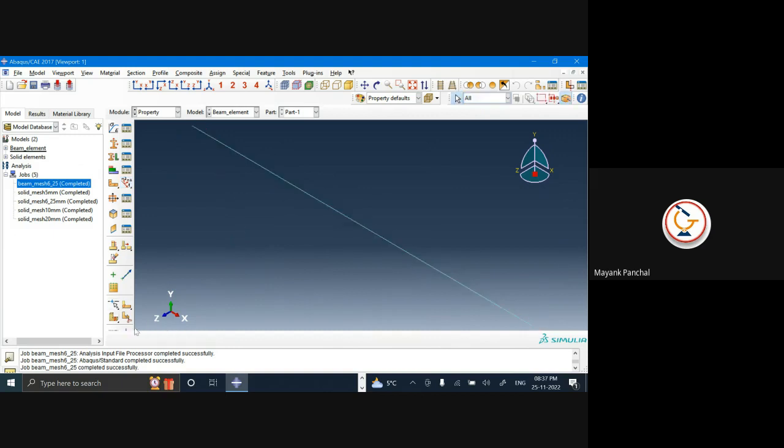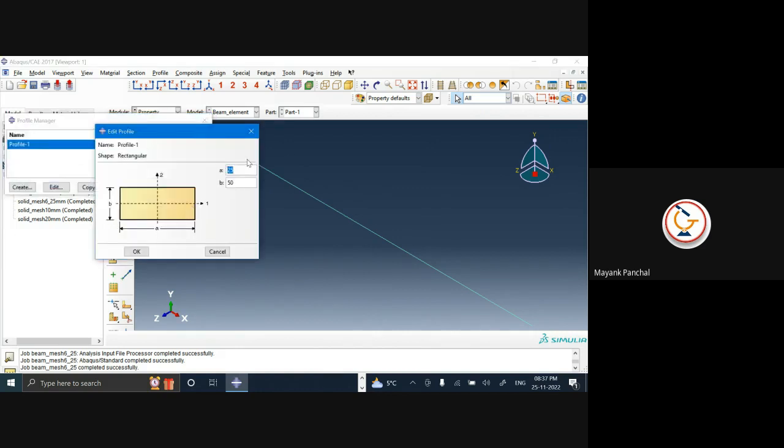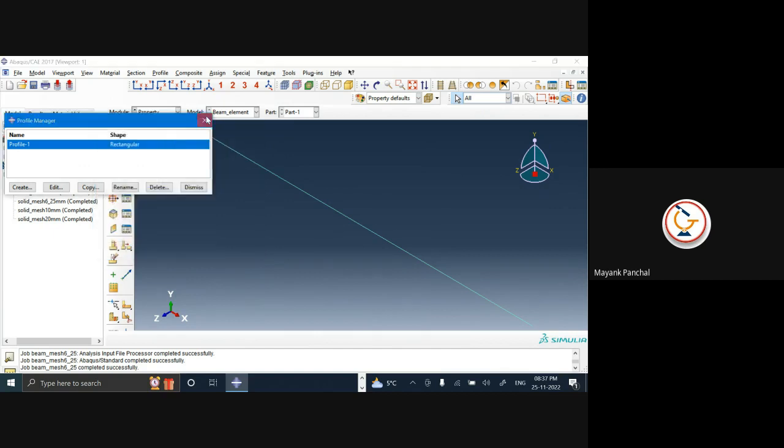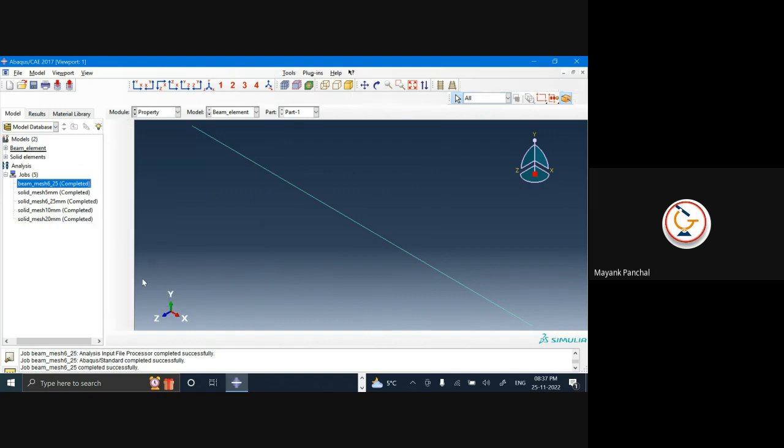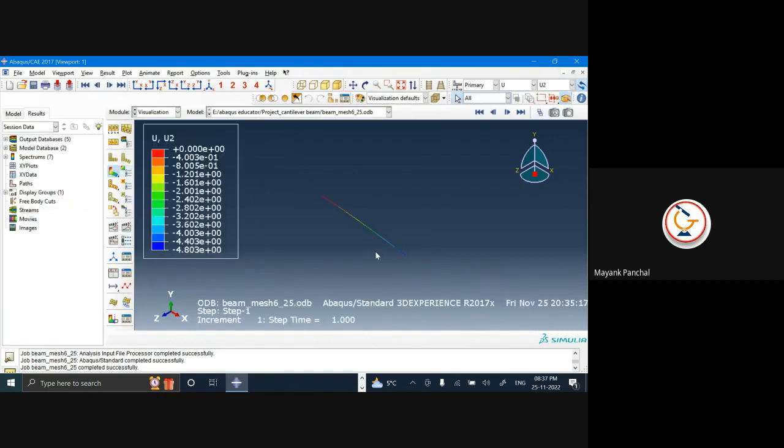For that, I have given a rectangular profile. See, this was 1. This was 2. Okay. So it gave, and the accuracy is something like this. So do you have any questions till now?